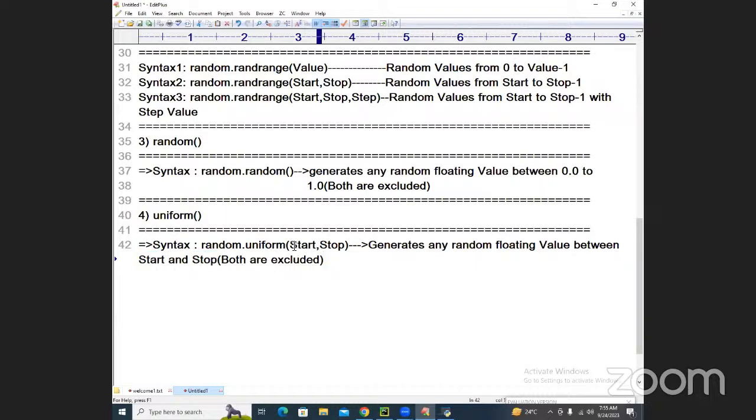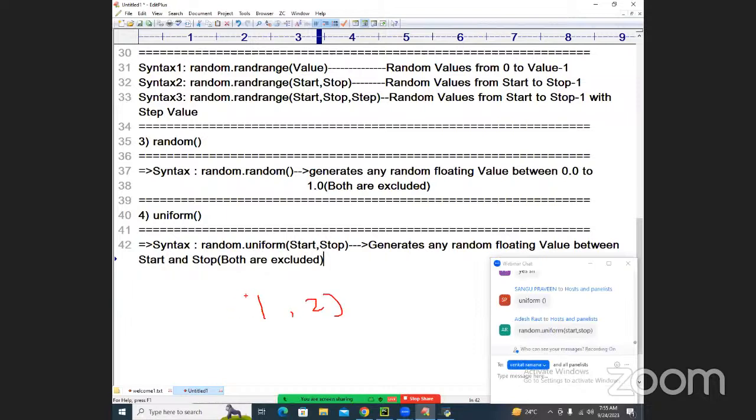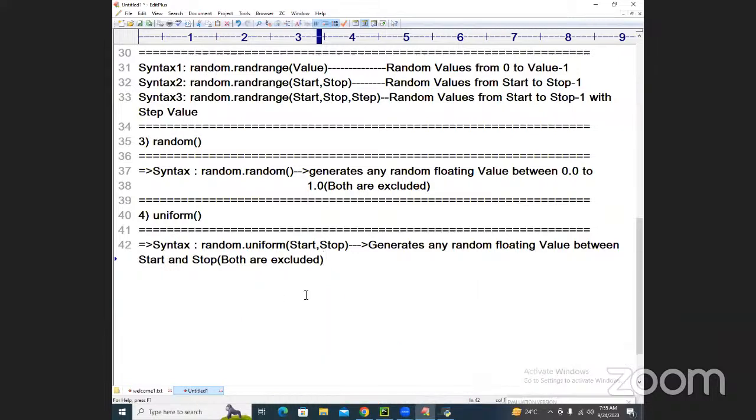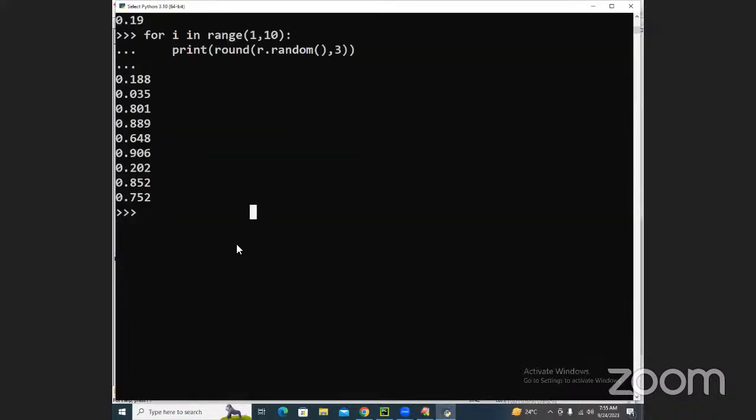Start and stop can be either integer values or floating point values. Even though I write integers, only floating point values will come. Suppose I write 1, comma 2, 1 will not come, 2 will not come. The decimal values between them will be coming, between 1 to 2, 1.000 and so on, less than 2.0. Let me show you that. Let us go to that. Now I will write it. Here you see, r dot uniform.